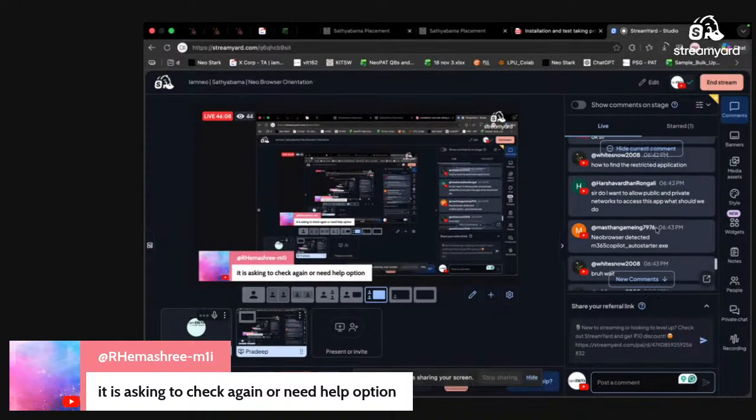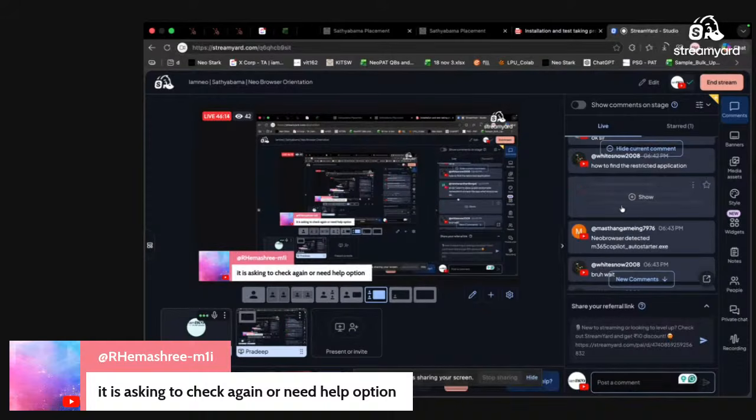Public network. You can use any of the networks while using the Neo browser. There's no restriction for that. But I think while you are doing any assessment in the college, you can use the college Wi-Fi.